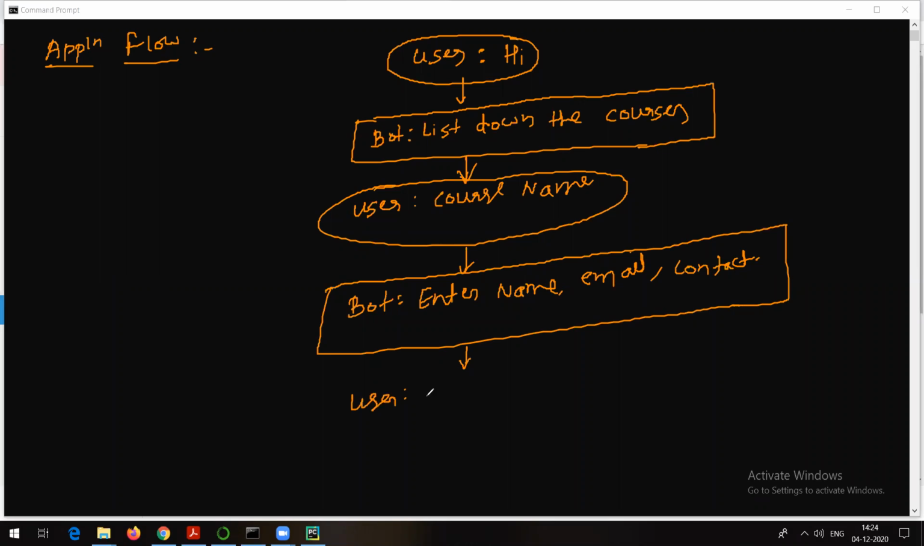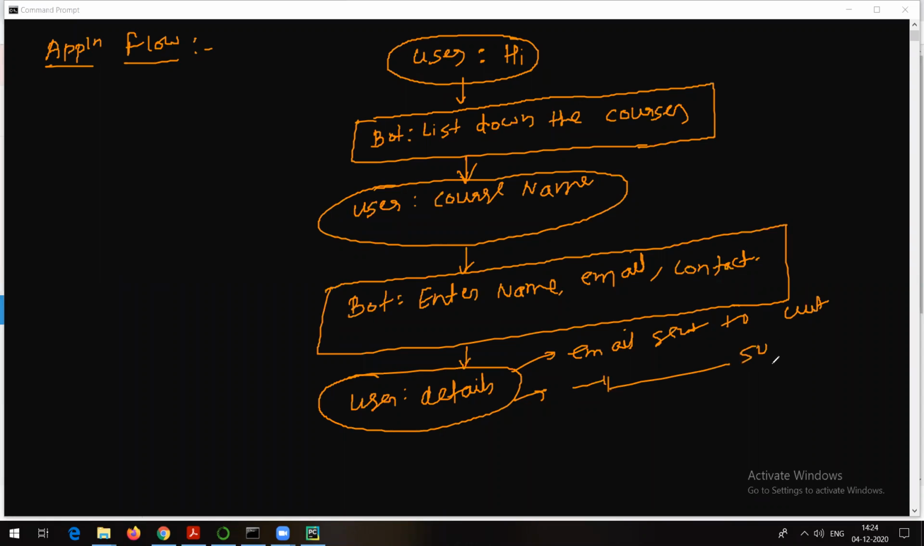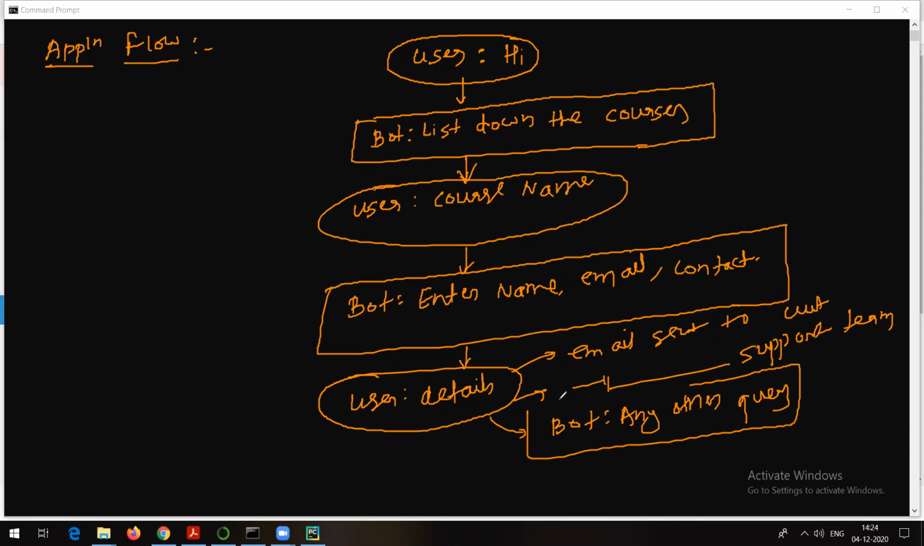the user is going to give some details, and then an email should be sent to the customer. After that, an email is sent to the support team. This is the functionality we want, which is taken care of by the Python application. And then the bot is going to ask if there is any other query. It is going to ask any other query.